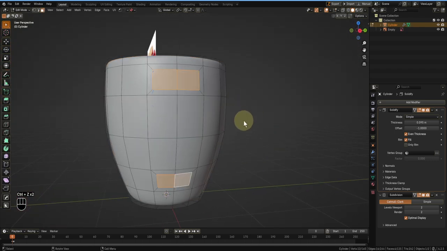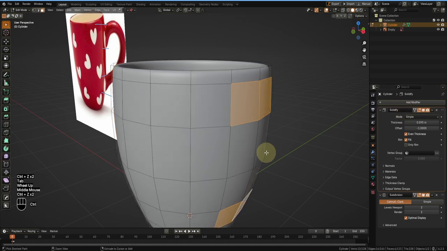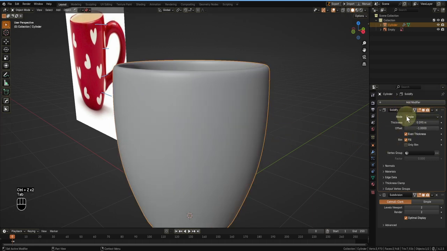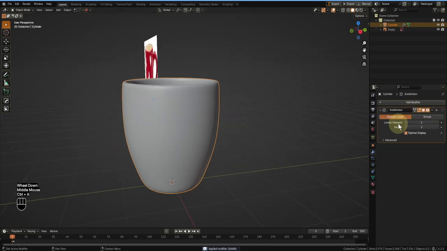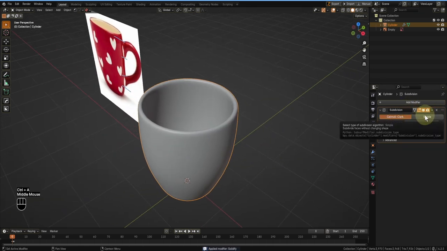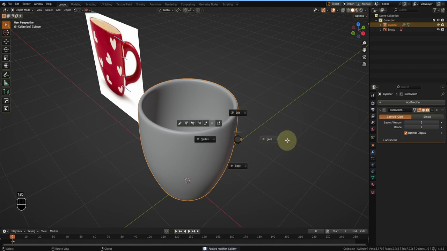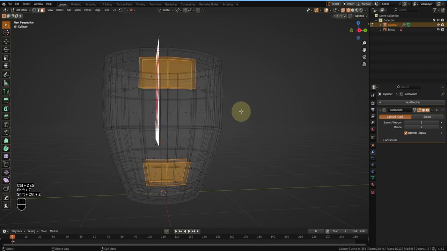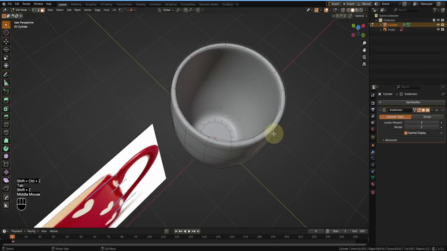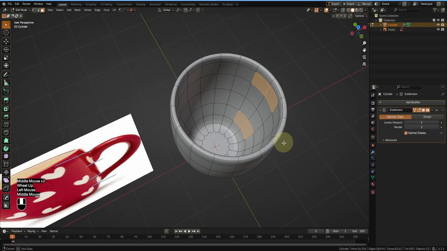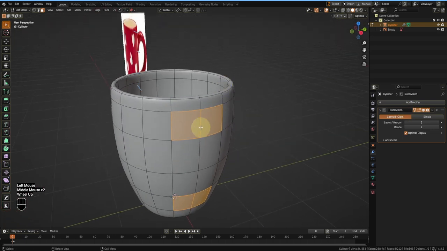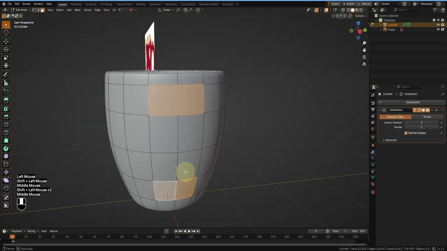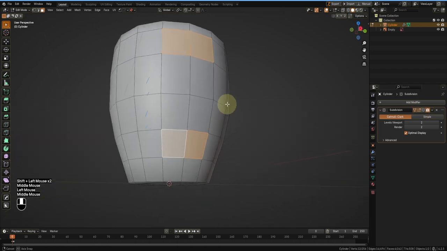We don't want that. It is one thing to add a modifier, it is another thing to apply a modifier. Right now we've added the modifier, but we've not applied it. So what I want to do now is apply the solidify modifier. Now that it's applied, I can go to edit mode and select just this face. If you go to edit mode, you can see both front and back are selected, so we need just the outside. So select the outside.